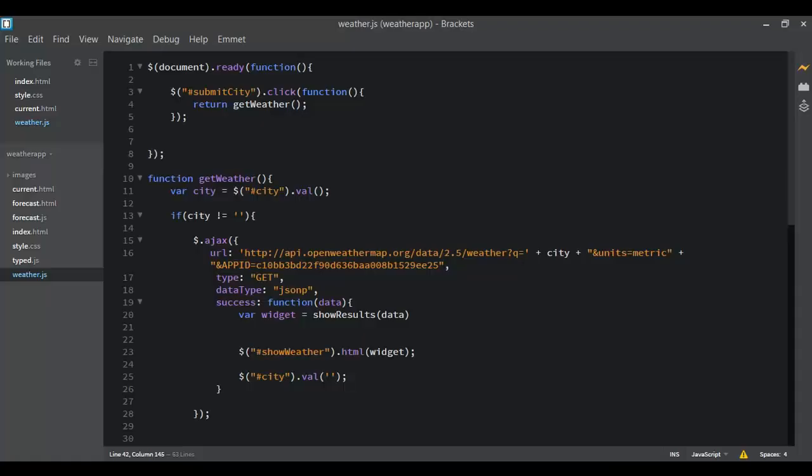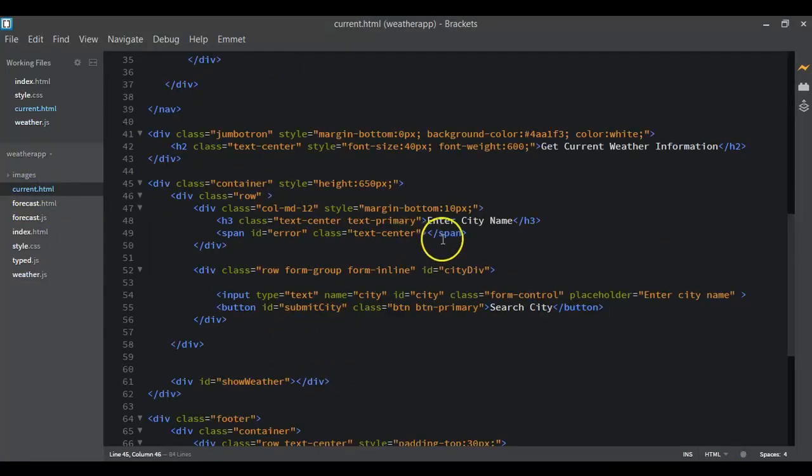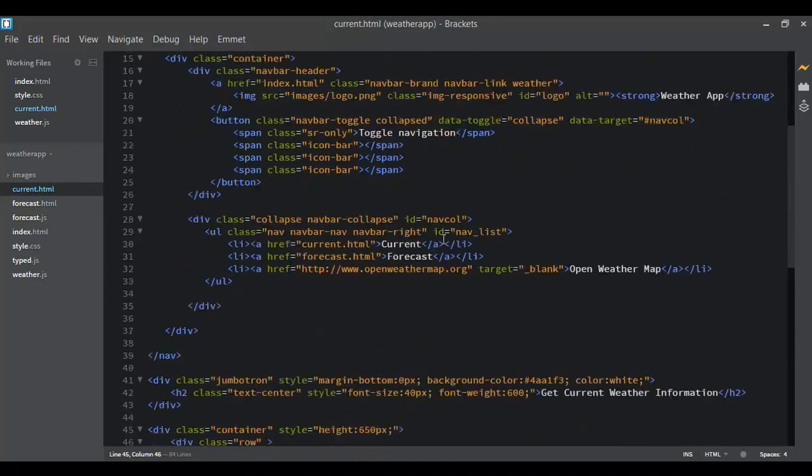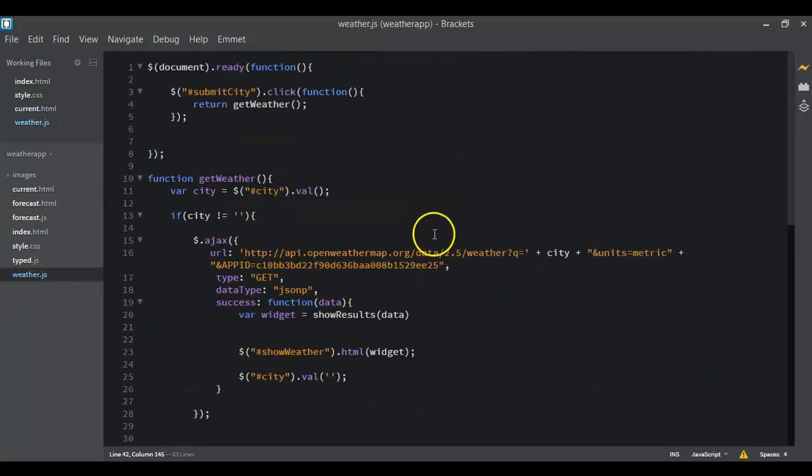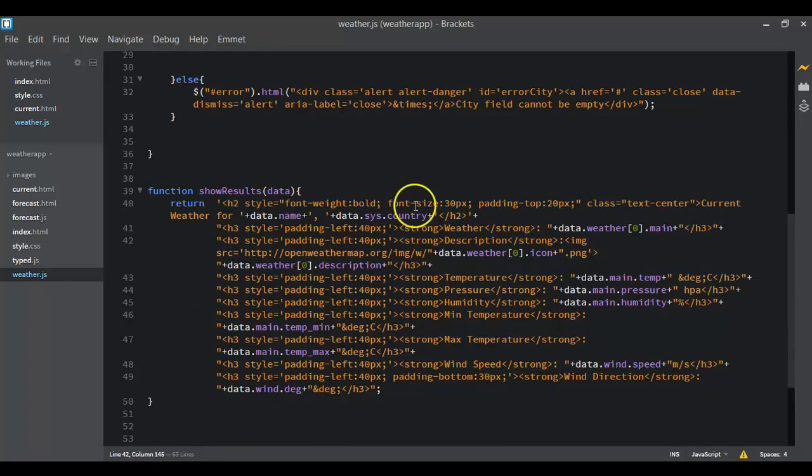So if we go into our HTML, this is the current.html page. We're going to write this from scratch. Then if we go to the weather.js, this is the jQuery code and the Ajax request that we're going to write using the Ajax method. We're going to write all of this from scratch, then retrieve the data and display it on the current.html page. So in the next video, we'll start working on adding this current.html page.